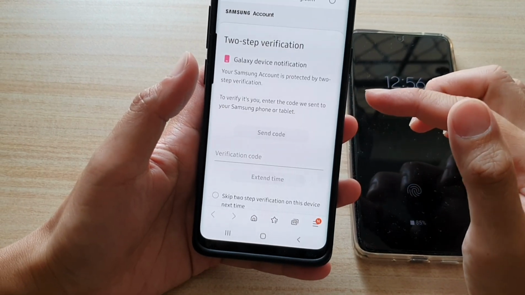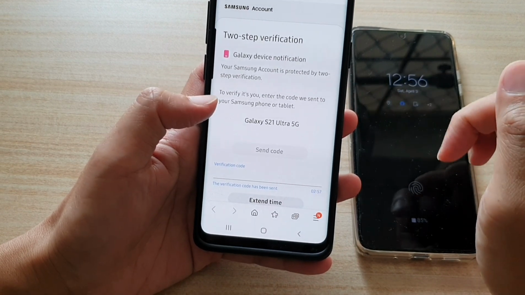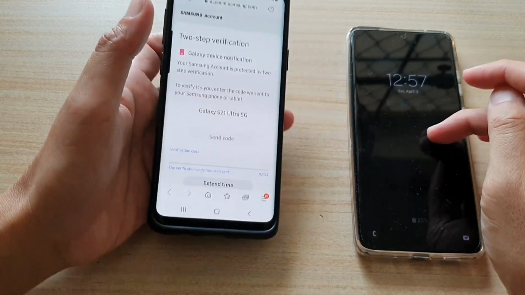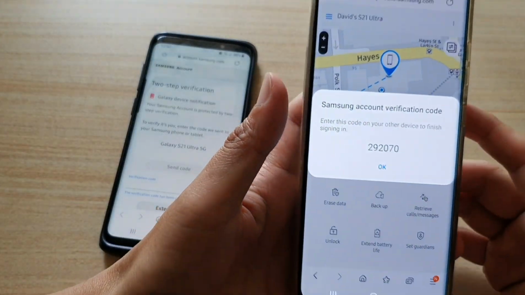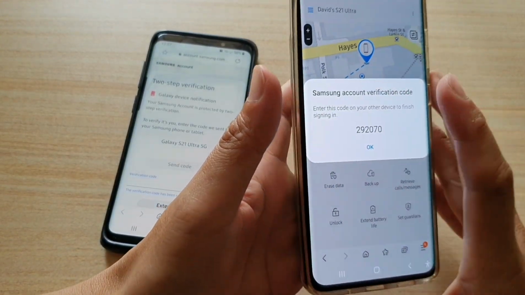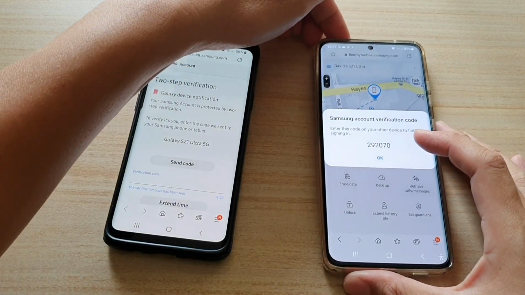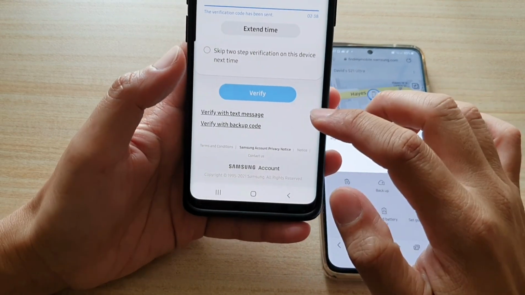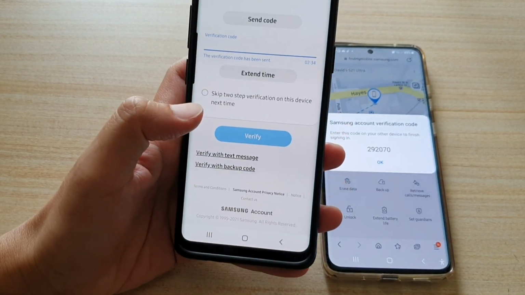Now on the next page, it will ask you to put in a two-step verification code. The code can either be sent to your mobile number. If that happens to be on your same missing device, you can see here on this device, it sent me a code. And sometimes because the device is not with you, you have no way of accessing that code. In that case, you can swipe down and tap on verify with backup code or verify with text message.